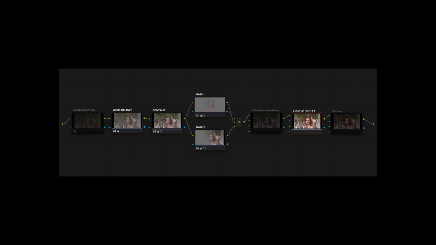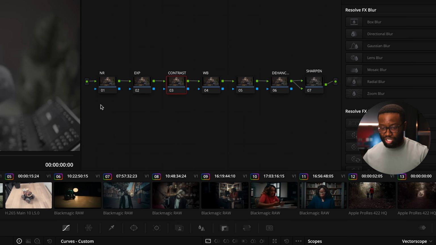Next is where in the node tree the Dehancer plugin is to be placed. Dehancer advises the plugin is put towards the end of your node tree. That is after your adjustments, maybe your primary adjustment and all that. Also before sharpening. Just like you see my node tree here, I have the noise reduction, I have my exposure, which you could call your primaries. I usually like to call it exposure.